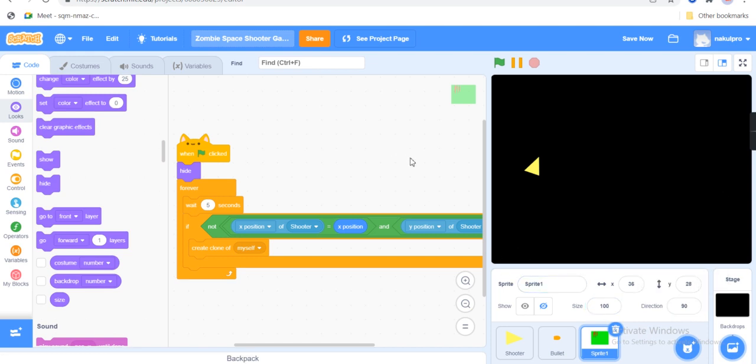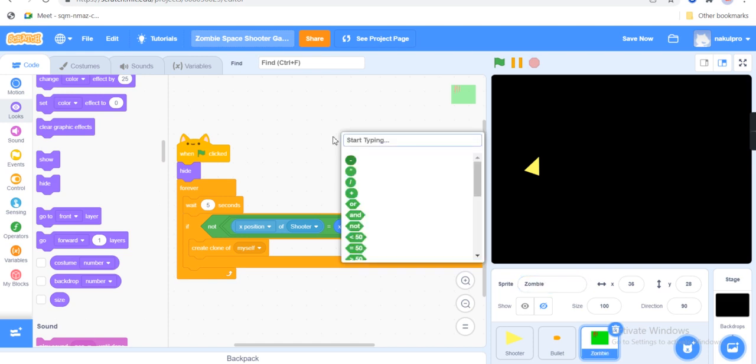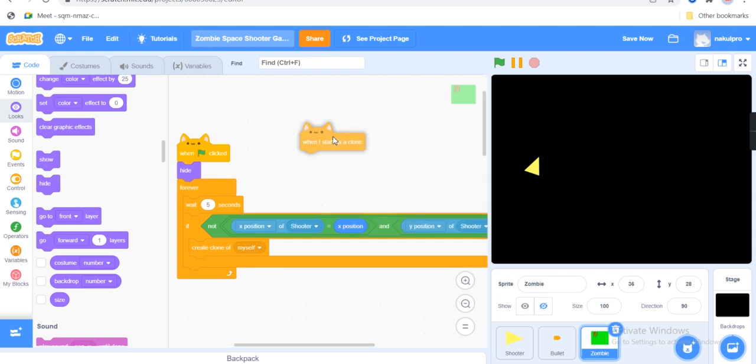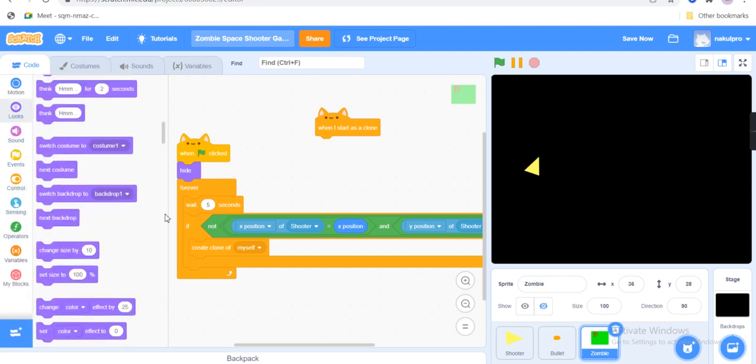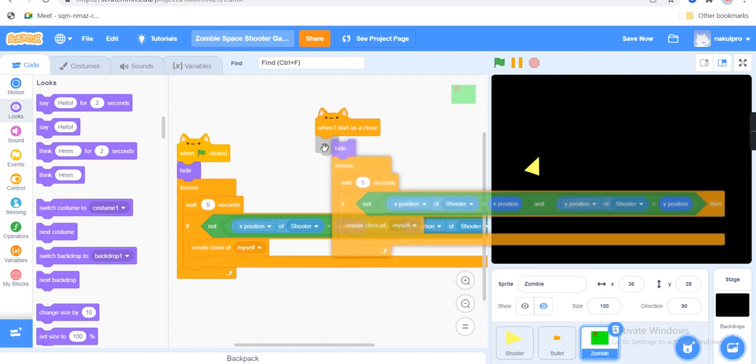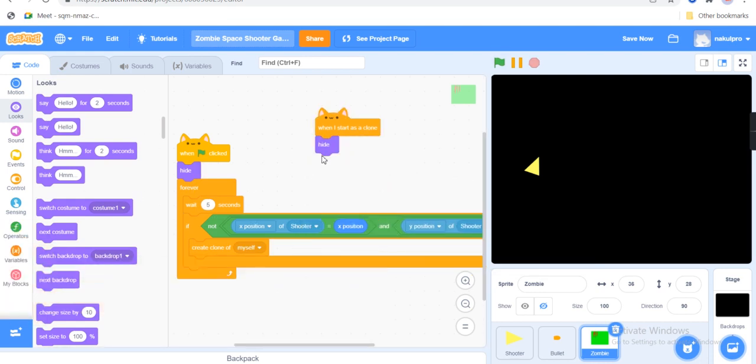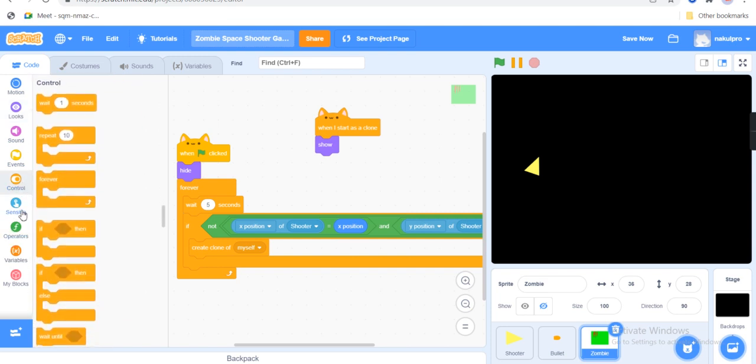So yeah, before I do anything, let me just name this sprite zombie. So here, when I start as a clone, we have to show first. You can also do this changing from Scratch add-ons, which I have told you in a video. So let's go on the main point first.